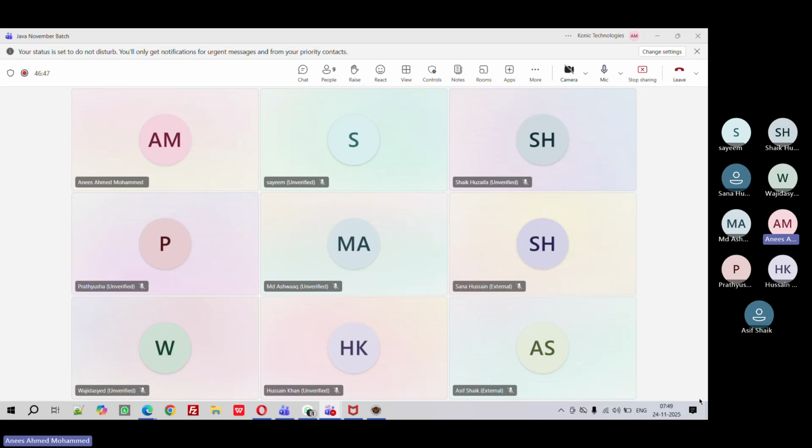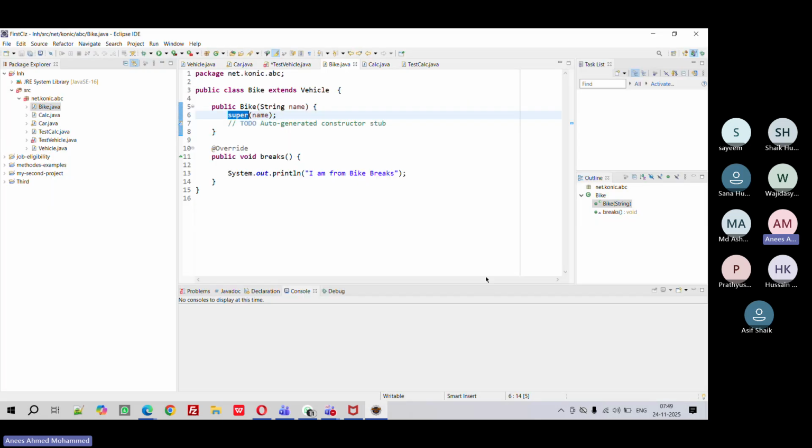Okay. So now let's move to the next part. Here I'm going to introduce some new keywords for you, which are very important keywords, right? So one is called final. You have heard about final.